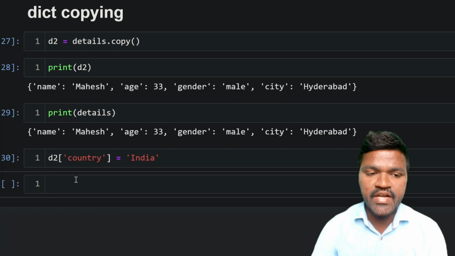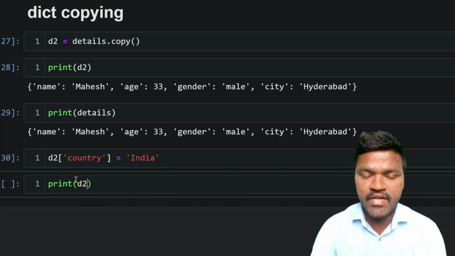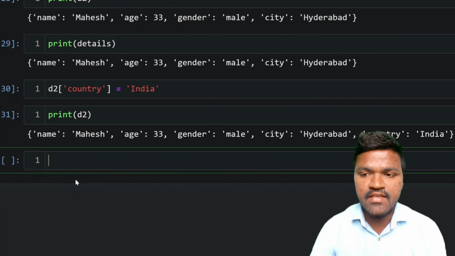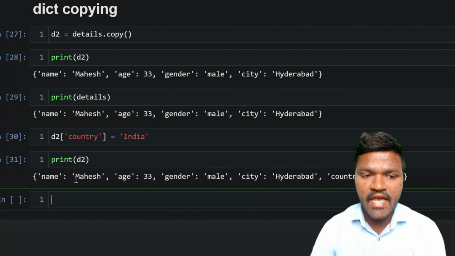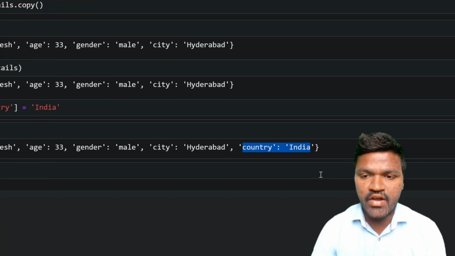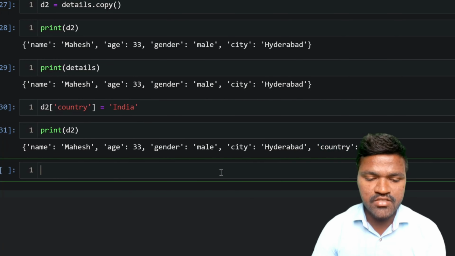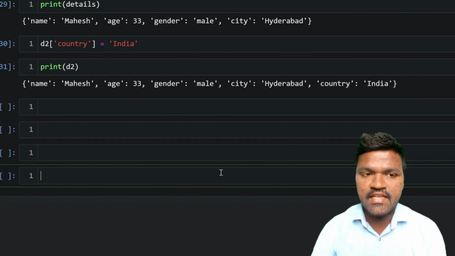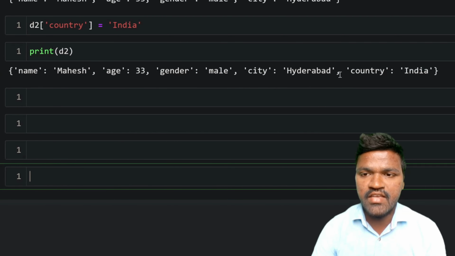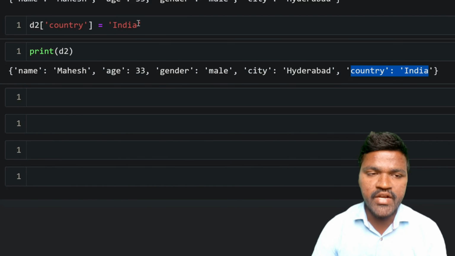And if I print D2 here, we are getting the result in which the country is added to this dictionary. The key value pair of country is added to this dictionary. So now you can see clearly this D2 is having this country, right? That happened by using this particular operation here.